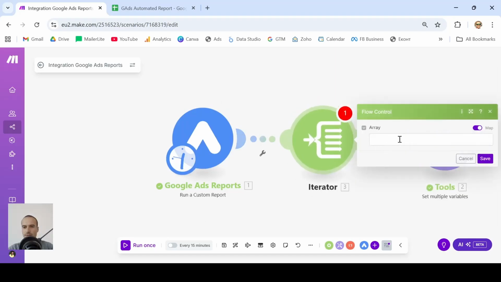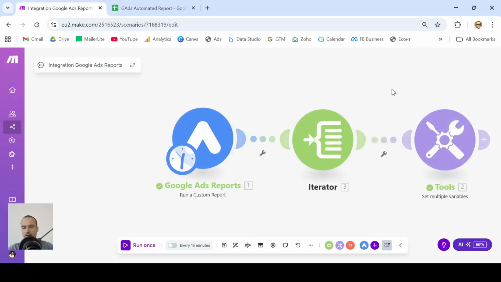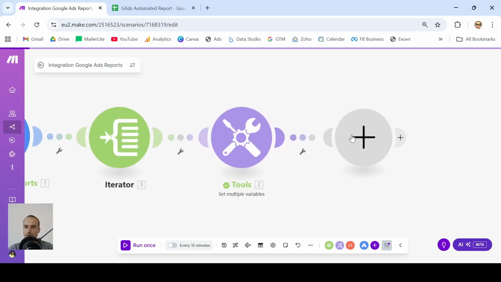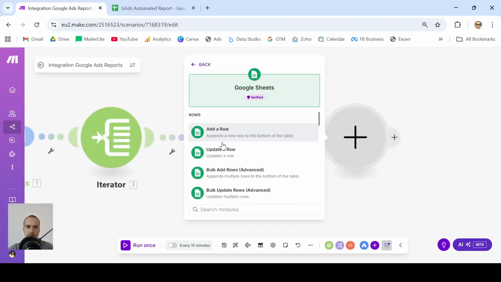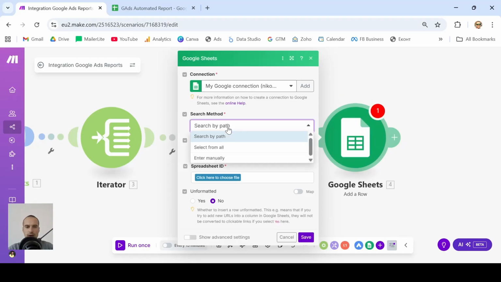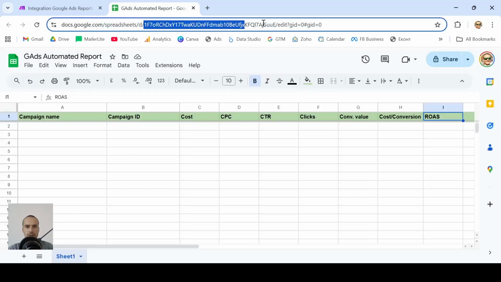So you just select iterator, and here you can safely select campaign ID. And this way, even if you have 1,000 campaigns here, it will iterate over each and every one of them and store your variables and then store your actual metrics in your Google Sheets. So finally, and this is how our automation ends, let's add our final module, which is going to be add a row, and here let's just copy paste our spreadsheet ID, which is present in the URL.